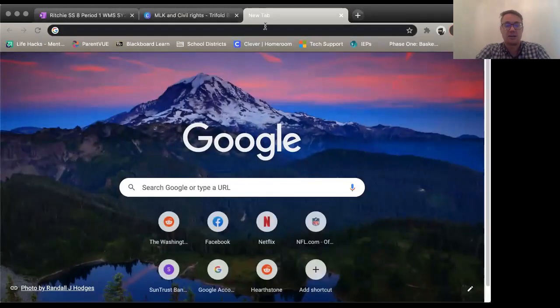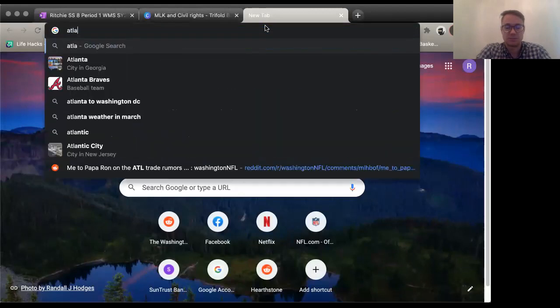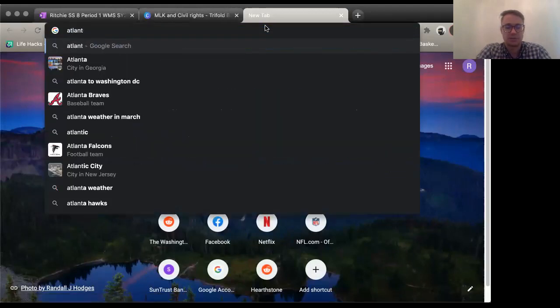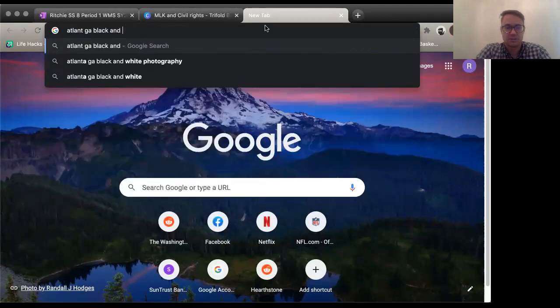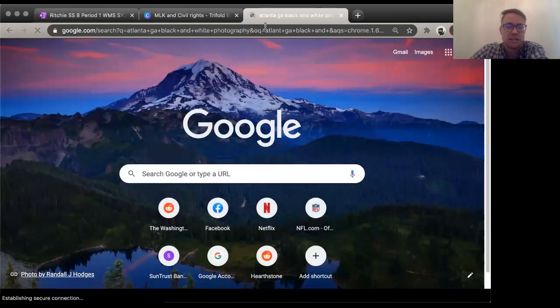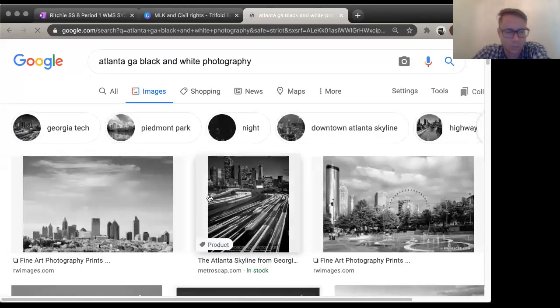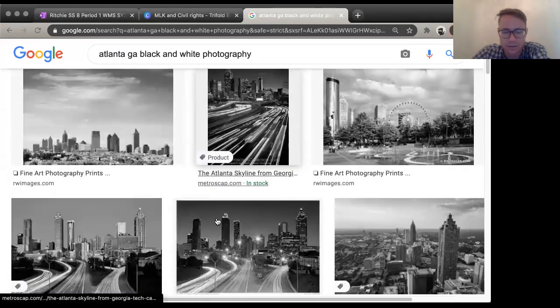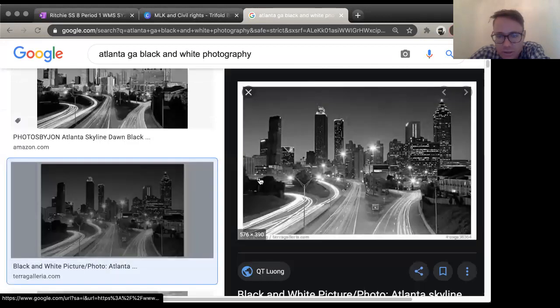I know that because I just read, Martin Luther King is from Atlanta. So I'm going to look up Atlanta, Georgia and drop in a black and white photo of Atlanta, Georgia. Atlanta, Georgia, black and white photo. And the problem with some of these is that they're copyrighted. They have those little watermarks on them. So I don't want to grab one of those. I want to grab one without watermarks. Does this one have watermarks?